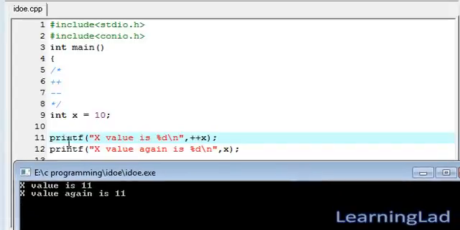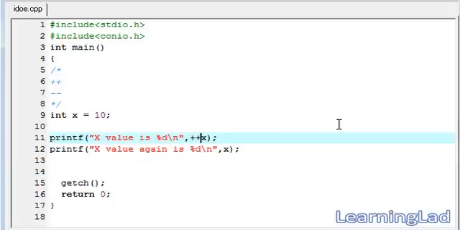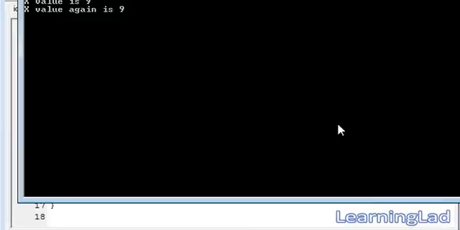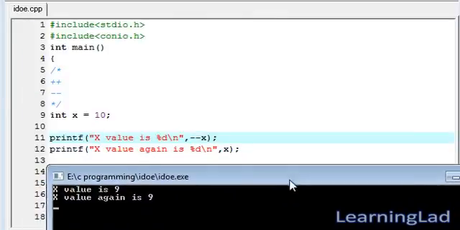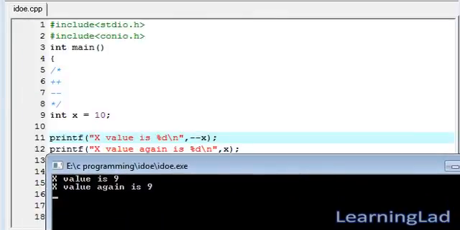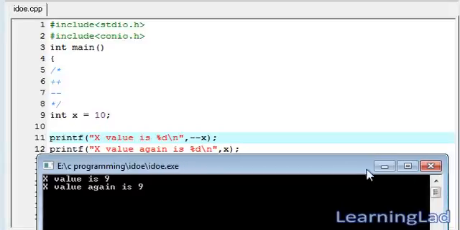You can say that when this printf statement is executed, x value will be first incremented and then it is printed here. For the decrementation operator also, same thing. Just make it minus minus x, compile it and run it. That value decremented first and then it just printed out.